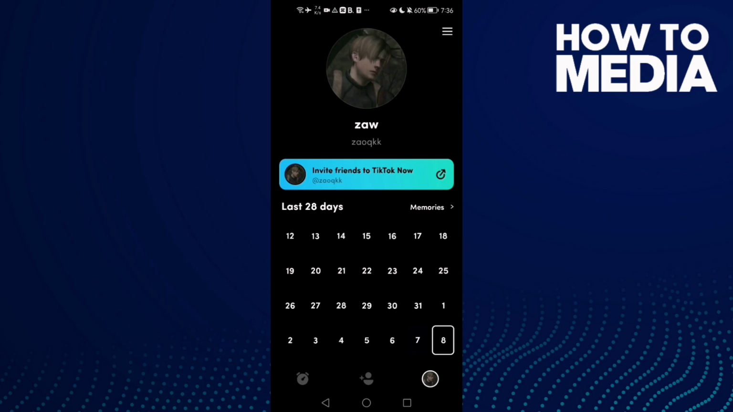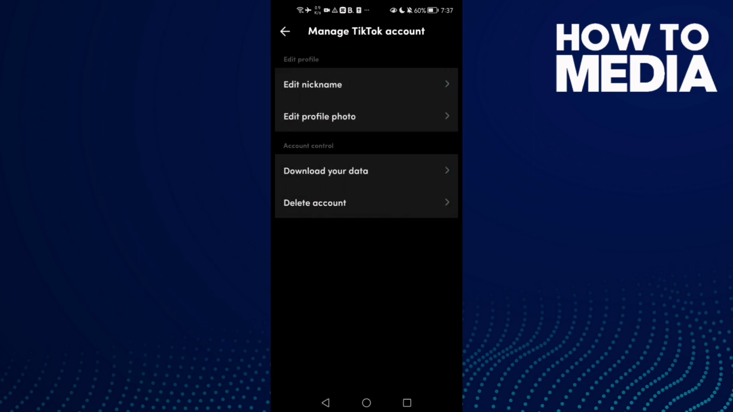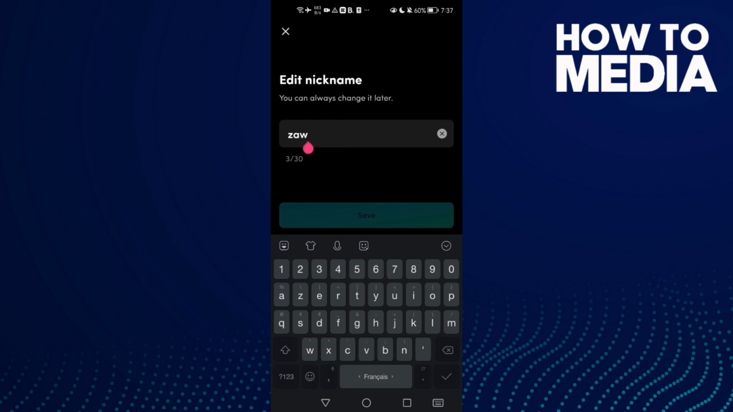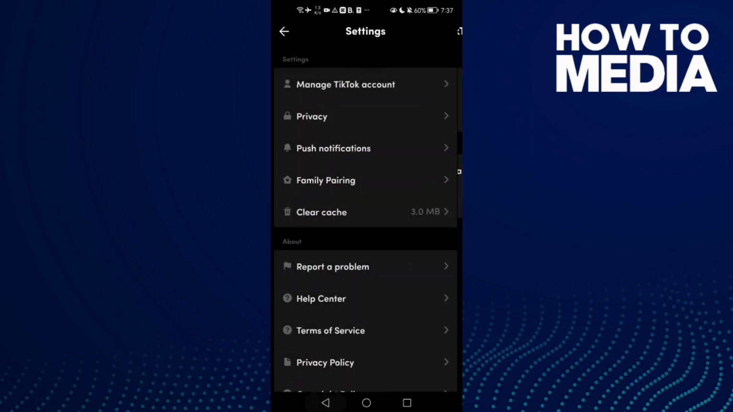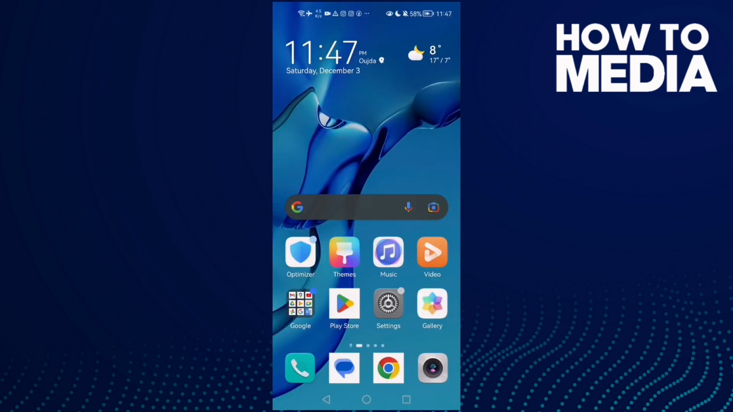and now click these three lines in the top corner, and now all you need to do is go to this one here, Manage TikTok account, and then click Edit nickname. Now just type your nickname here and click Save, and that's it.